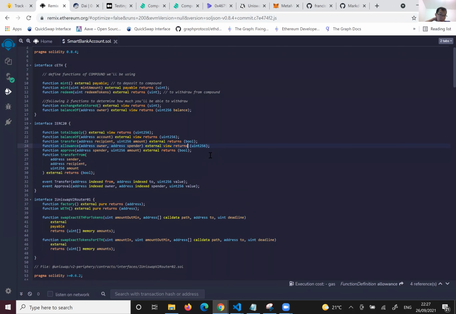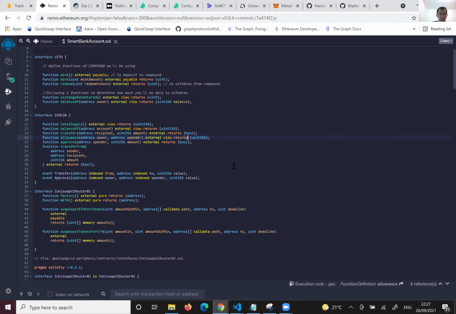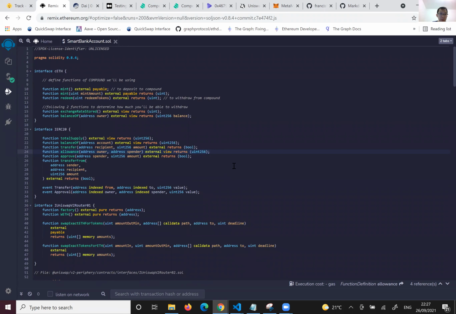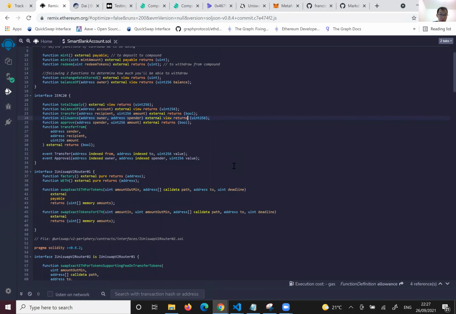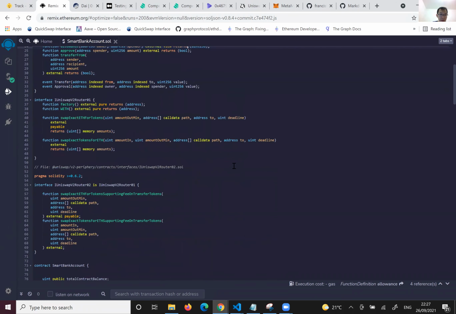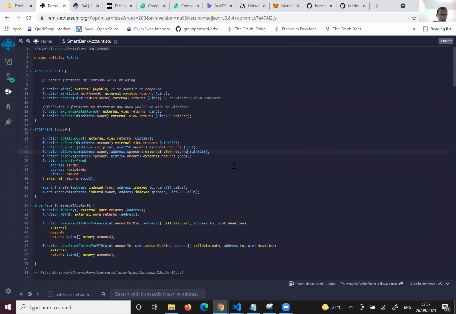Okay, so now I will go to the Remix and I will go through the code that I've written. First of all, the first few lines are interfaces, which allow us to initialize the smart contracts on the Ethereum network so that we are able to tap into contracts that have already been deployed.